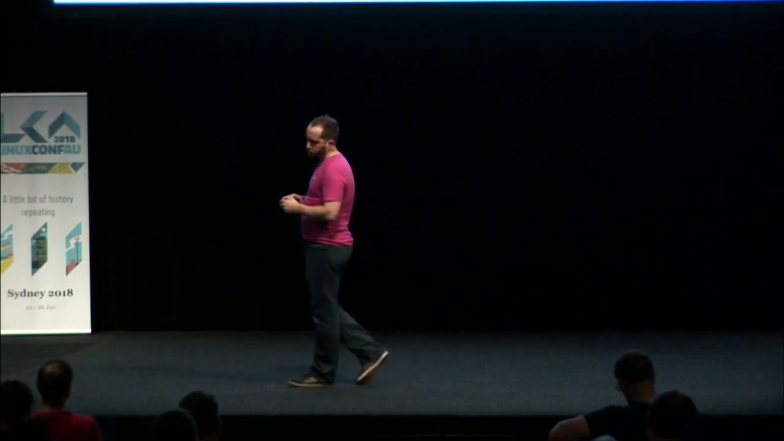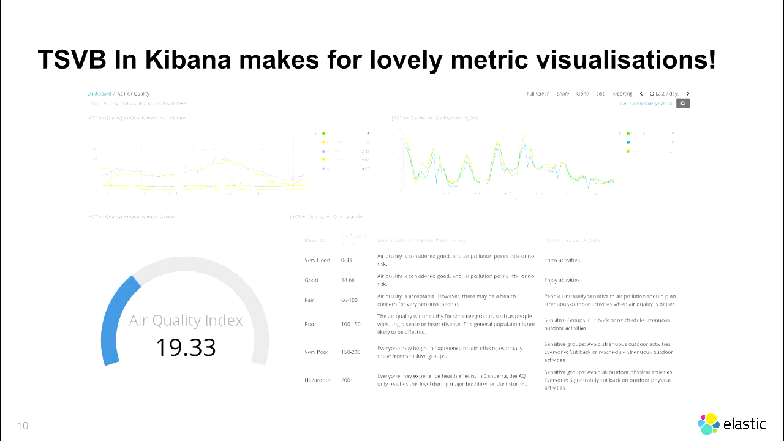So if you want to do things like rollover, you need to clean up your data or do something to your data, maybe you need to compute a field or something like that, you can basically do that as well. Cool. And of course, we have TSVB, which is a new feature, a new way of visualizing the data, which is in Kibana. And this worked really well for metric data.